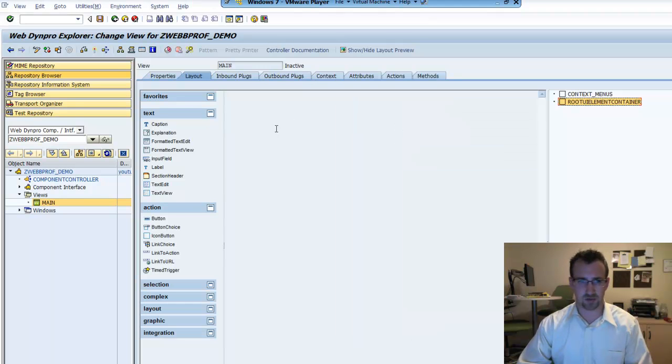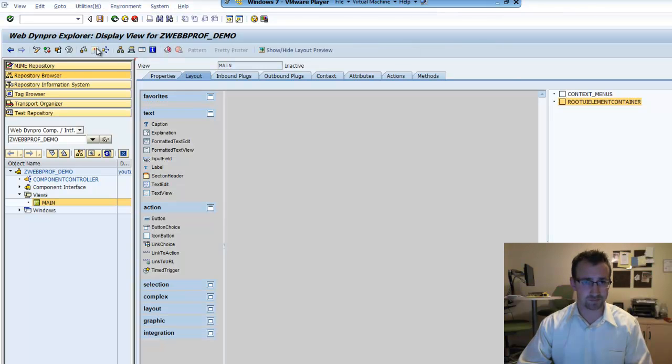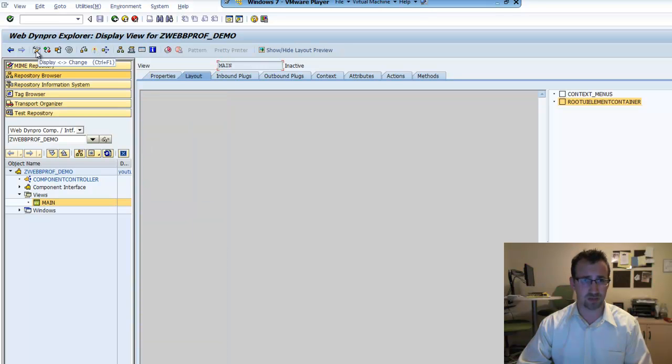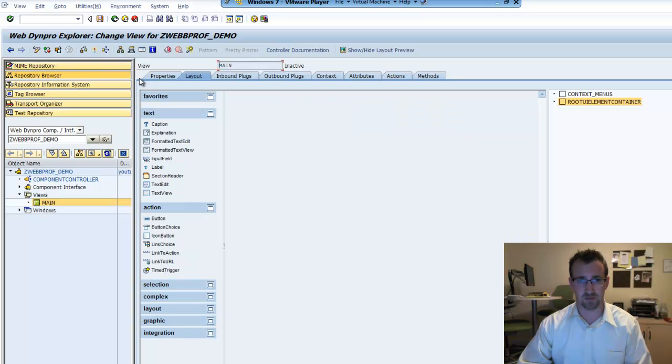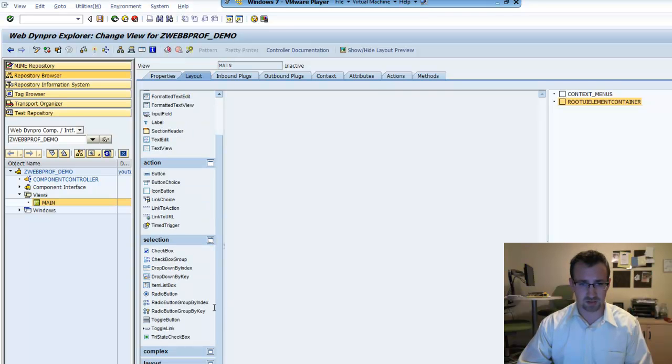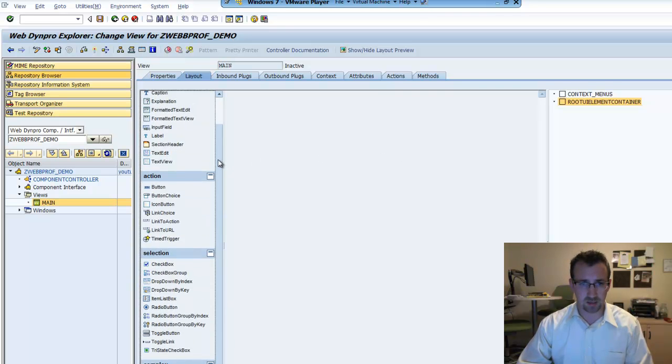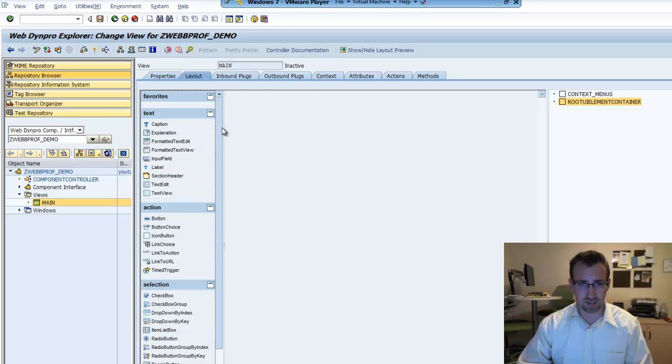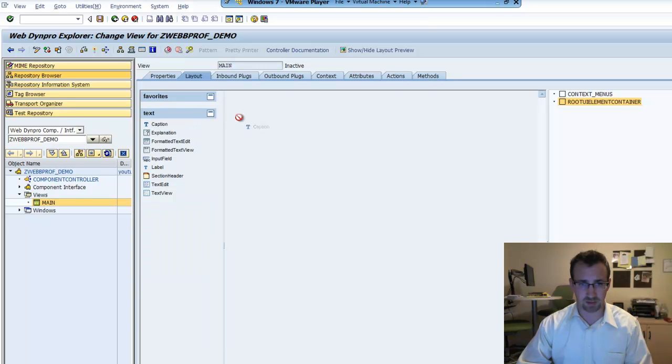And if you ever notice that you don't have the ability to change anything, do make sure that you are in change view. If you're in display view, you just click the little pencil here and it will switch you over to change view. So as you can see here, this is our UI designer, so we can drag and drop these different elements over into our work area here. So let's say if we want to add a caption, just drag that over.